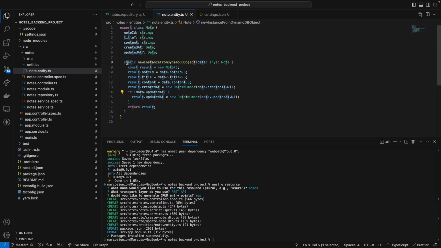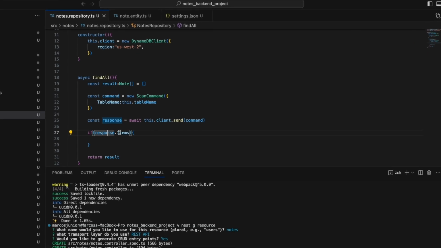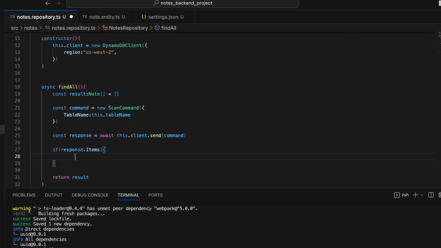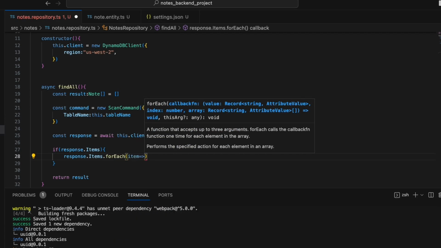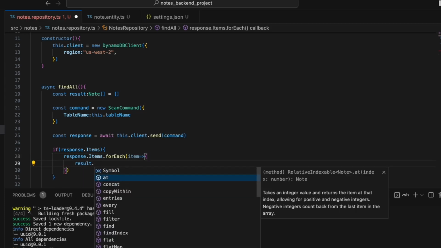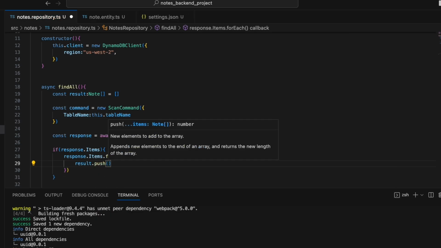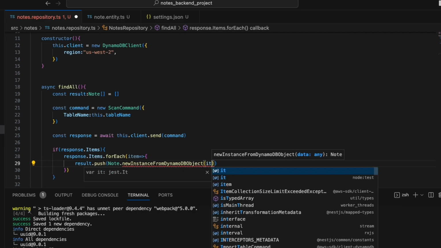Perfect. So, as you can see, this is a static method which receives a data object, a JSON, and parses it into a node object and then returns it. So here, what we're going to do in the repository layer, for each item in the items array, response.Items forEach, we're going to push into the array a Node.newInstanceFromDynamoObject, and then we pass our item.